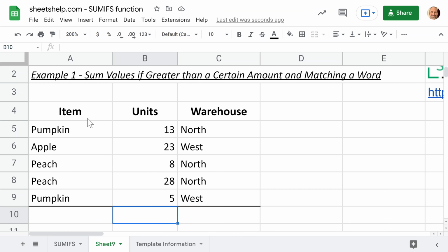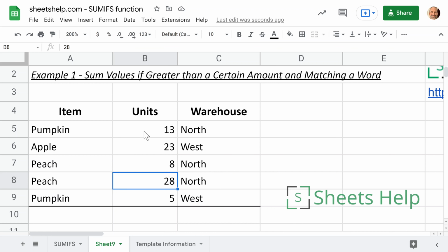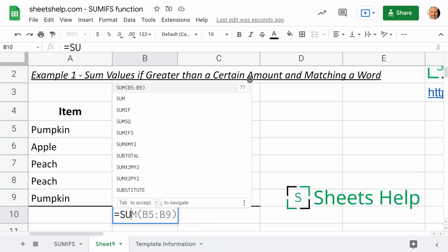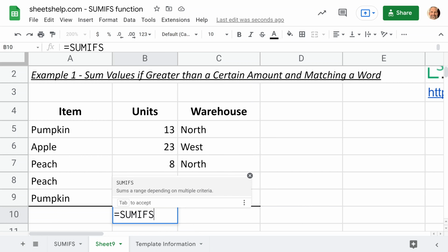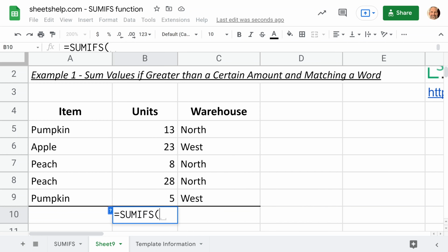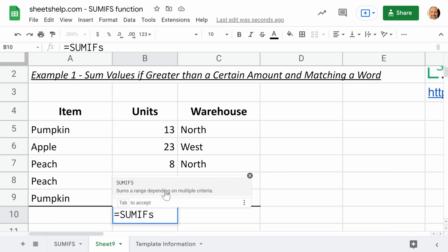All right, if you're using Google Sheets, like we are right here, you may want to conditionally add values. So we're going to add these values together if a couple of conditions are met. In this case, we're going to use the SUMIFS formula. I'll type it out here just so you can see it. Remember the S on the end? That's going to allow you to sum a range depending on multiple criteria.